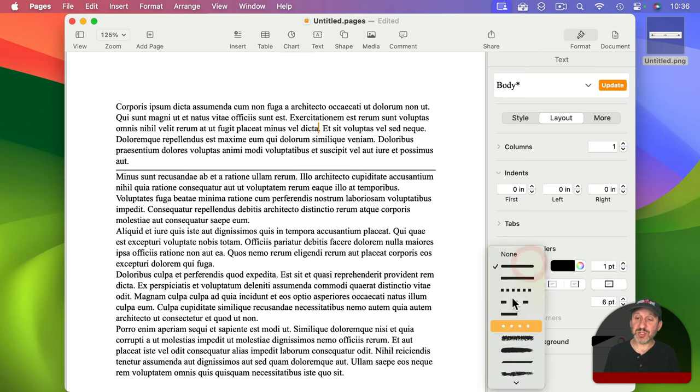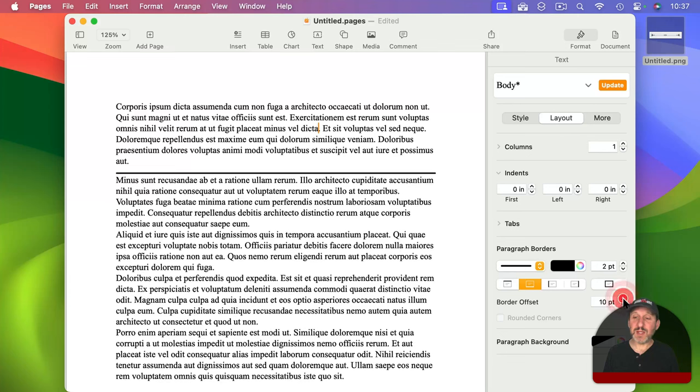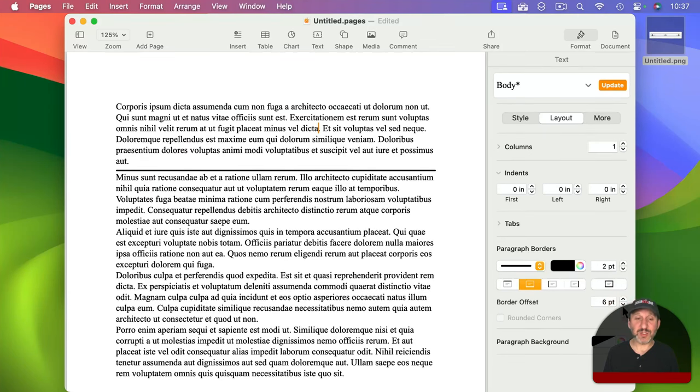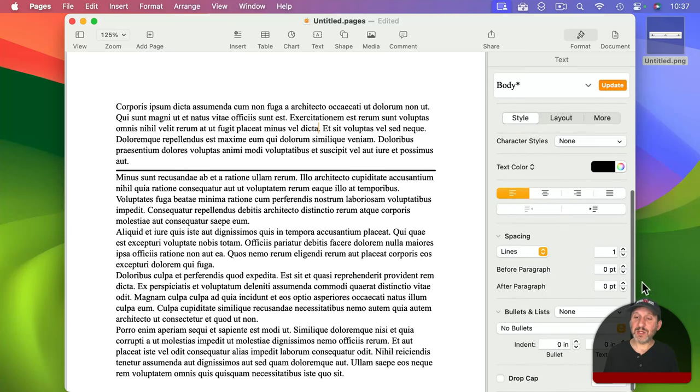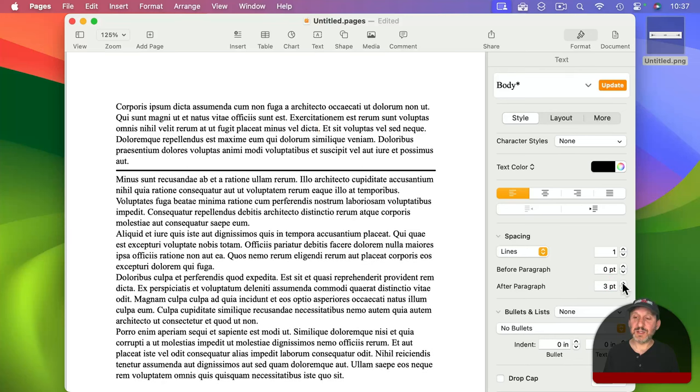And you could change the line style, the color. You can make it a little thicker. You could also change the offset between the line and the paragraph it's attached to. If you want to change the offset below the line, you want to go to Format, Style, and then Space After Paragraph like this to increase the amount there.